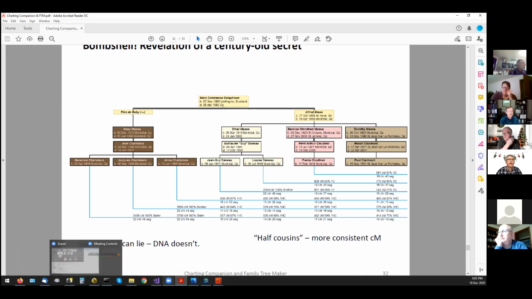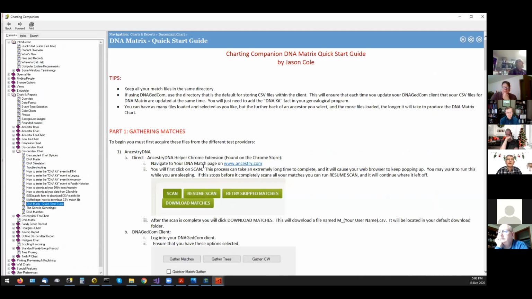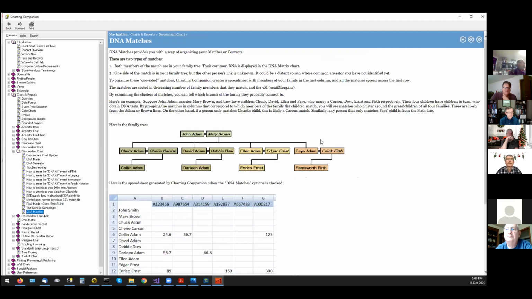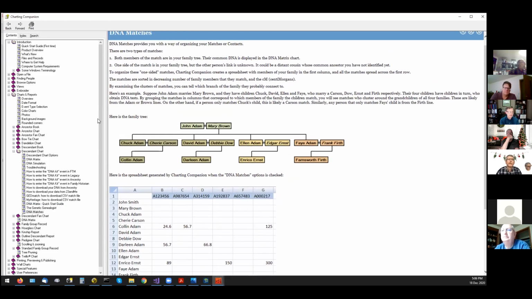Okay. What happened to my documentation? If you want to go into the manual, this is the matches one of the 3. I lost the manual. What's going on here? Here it is. So the one that I just described, the DNA matches, is right there. See? DNA matches. There you go. And these are all under Descendant Chart, because the DNA matrix is an option of the DNA chart of the Descendant Chart.